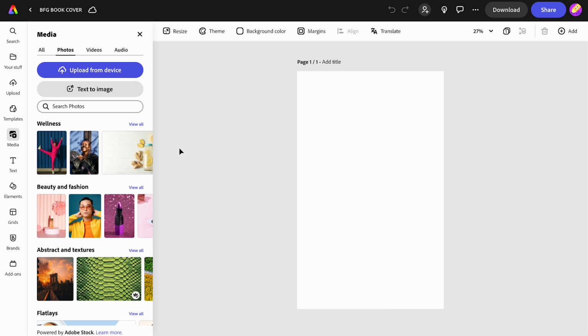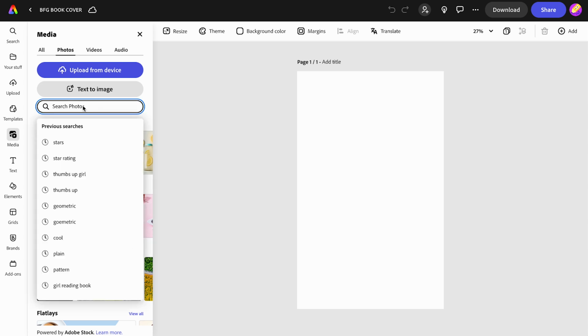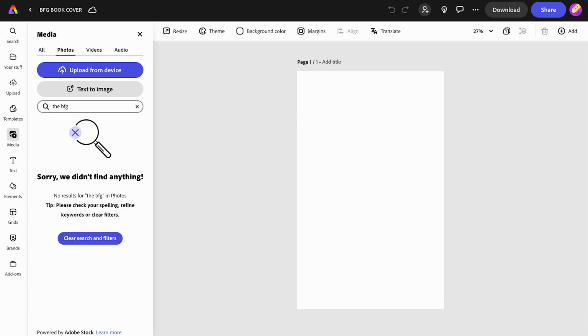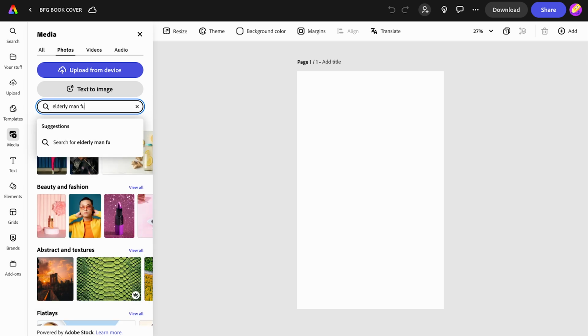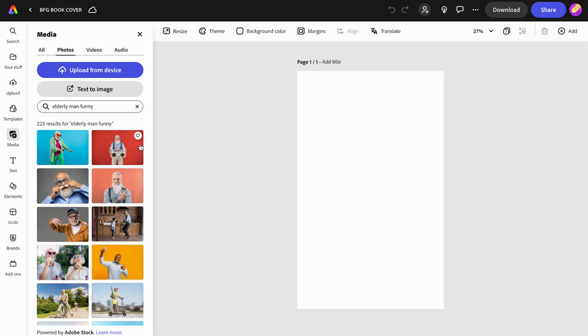And first things first, what have we got to do? Well, let's find a big image that we can use for our book. I'm thinking of something like the BFG. Now, if you search the BFG, for example, you won't get any results because it's copyright. So you've got to be a little bit more creative. So I'm going to put something like elderly man funny, something like that. That's the vibe I'm going for.